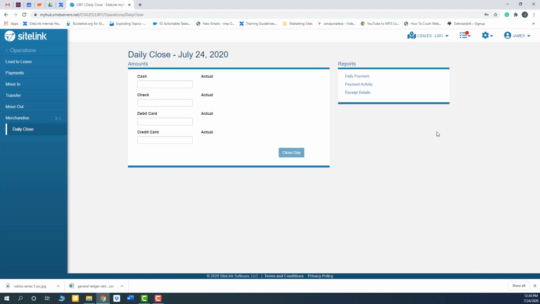Once in the Daily Close screen, this option allows you to close the day, similar to the SiteLink Web Edition program, where you type in your amounts for your cash, check, debit, or credit card. If we type in 0 for cash in this example, and then click in another field, we realize that there is a difference. The actual amount of cash that was taken since the previous close was 100. But since we typed in 0, it should have been 100, so it's telling us that with the difference. In this example, we'd want to type in 100 because that's what we actually took in for our cash. Click in a different field, and now we can close the day.